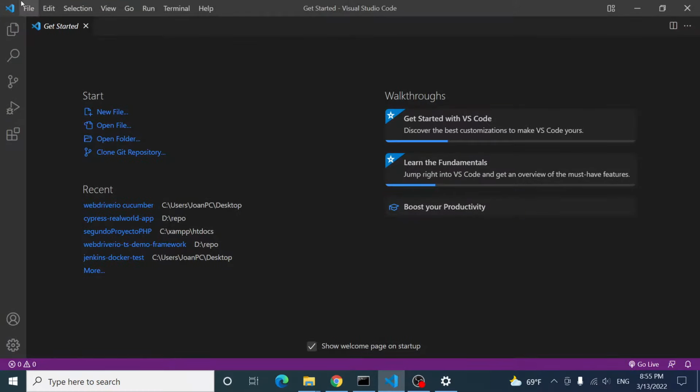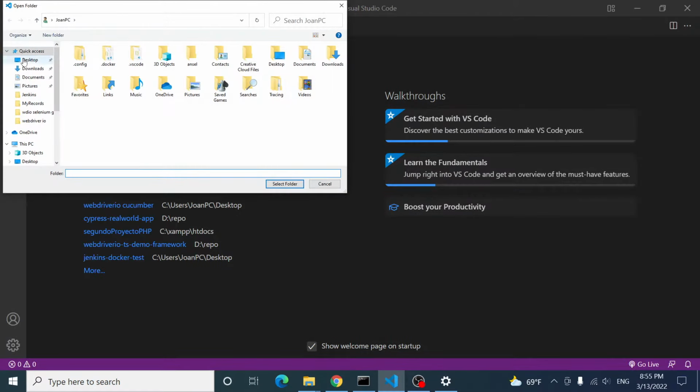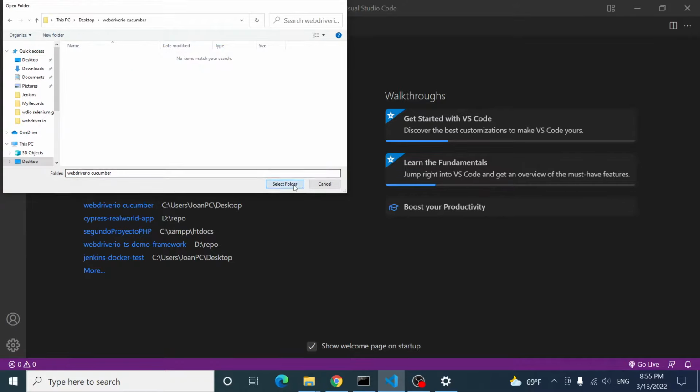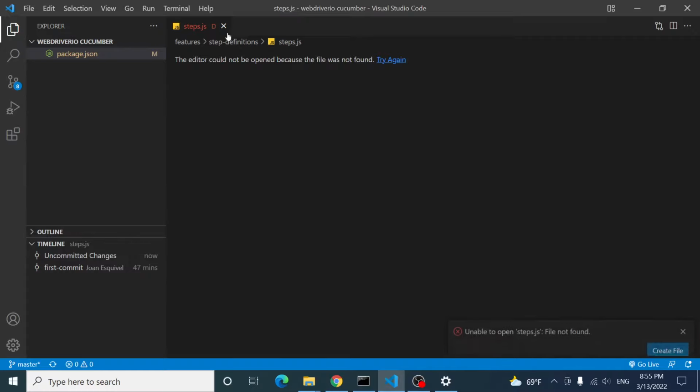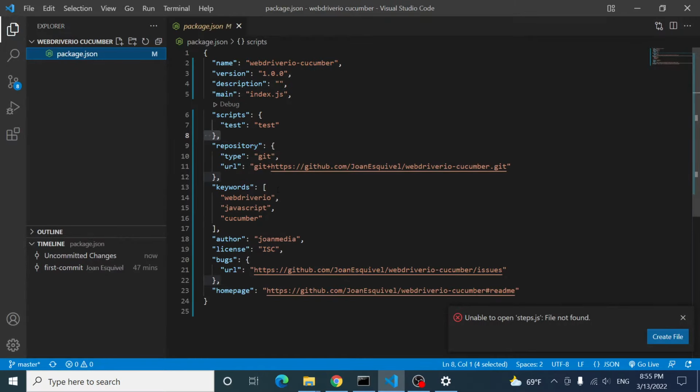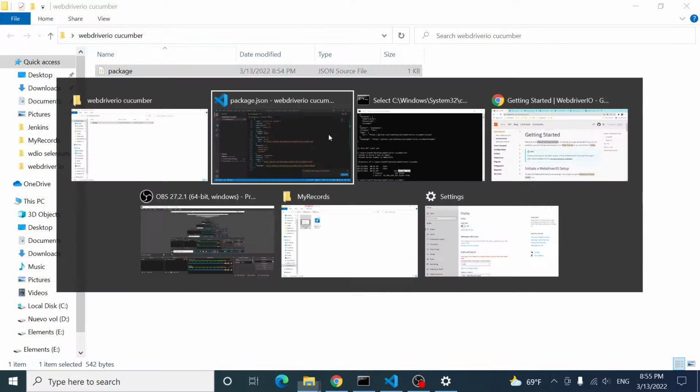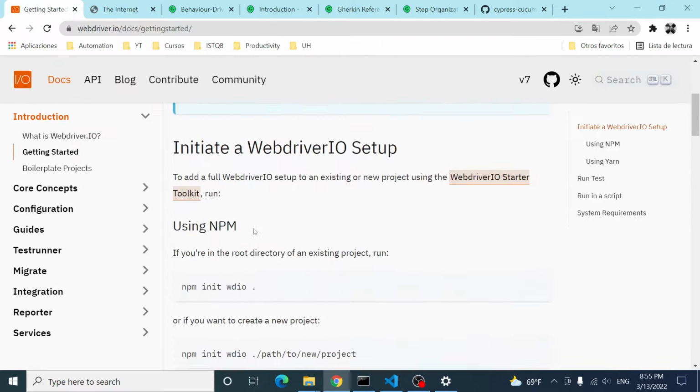So I'm gonna open the folder in Visual Studio Code so we can continue working with Webdriverio. Let me show you this. Now I have a package.json here, right? With all the information that I have specified, the name, the version, the different keywords, and also we have an author here, the license, and the test script that doesn't have any sense for now. Okay, so let's start using Webdriverio.